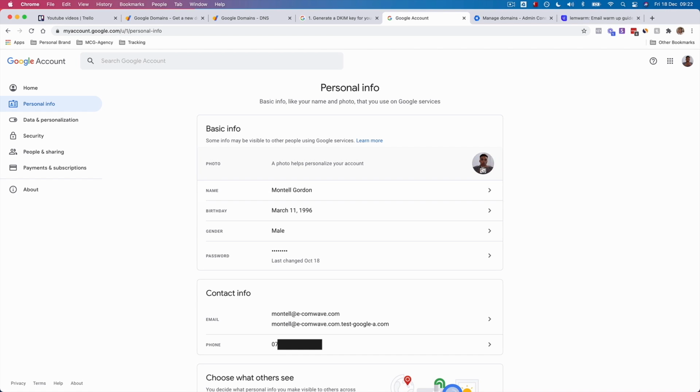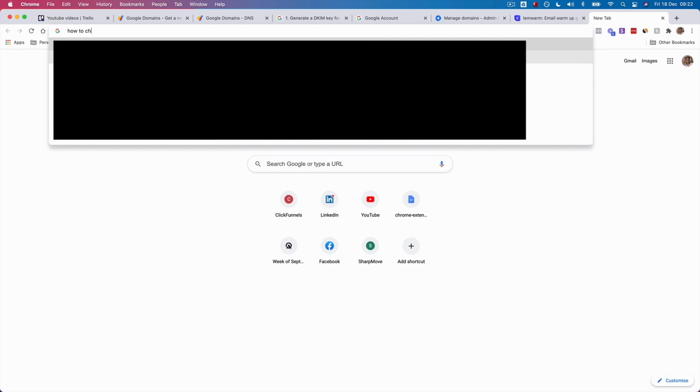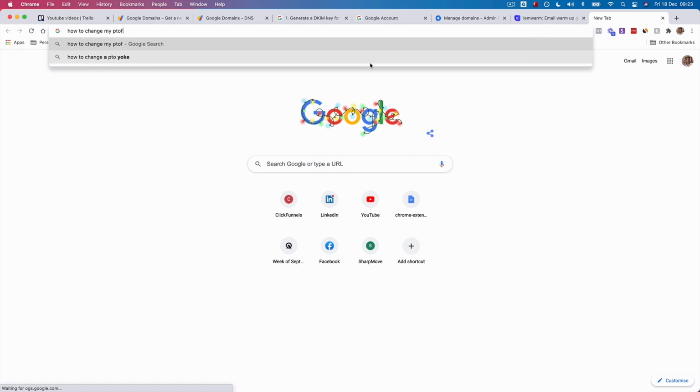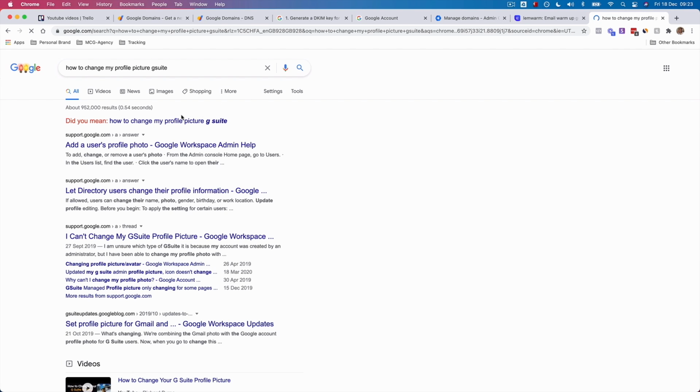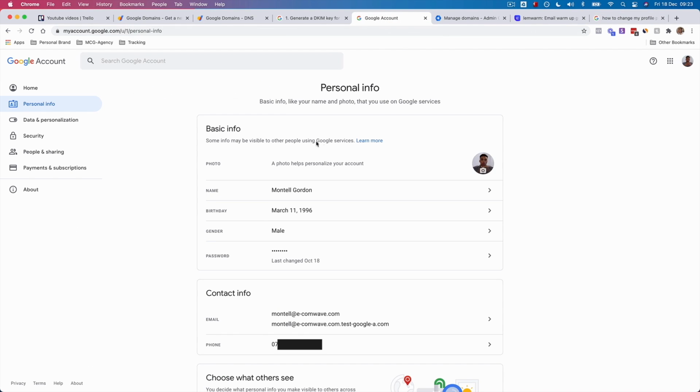So yes, you're going to put your real phone number in there, guys, so that you look authentic to Google. Now, changing your profile photo on Google is a little bit difficult. I don't know why they've made it difficult, but all you have to do is type in how to change my profile picture G Suite, and then Google one of these things. You have to go into the admin and change a setting to allow users to change their photo, and then go back in and change your photo like that. It's a little bit weird, I know, but you want to make sure you have all this basic information set up so that you look legit to Google.